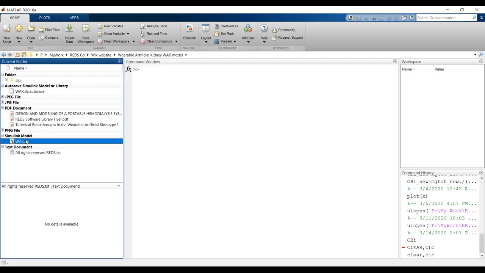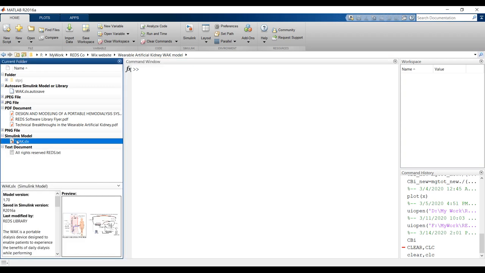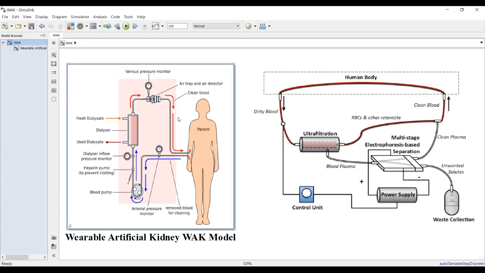This is our main model. Just double click. This is our main model. It's about the artificial kidney process. So all we have to do is to purify the blood of the patient by the use of a mechanical system and a membrane. The membrane is used in order to simulate the kidney of the patient.